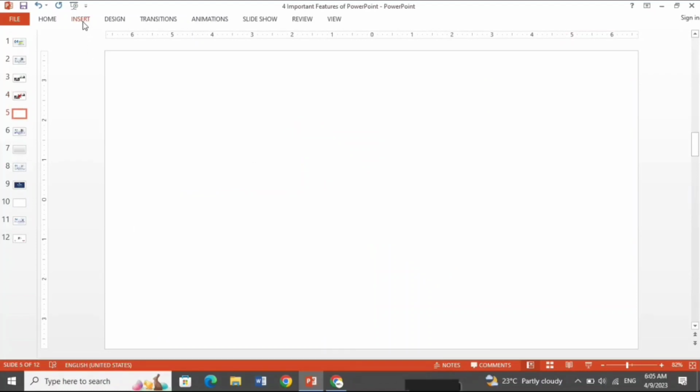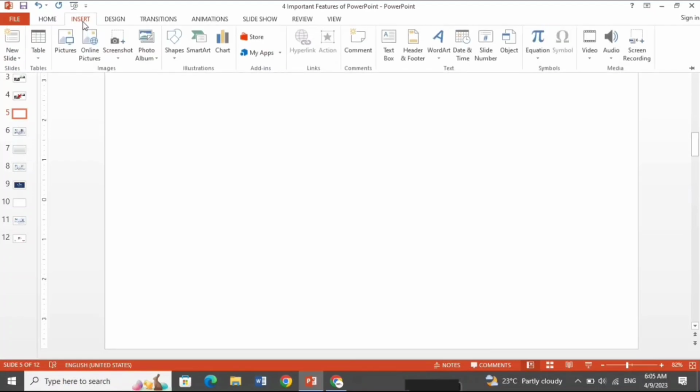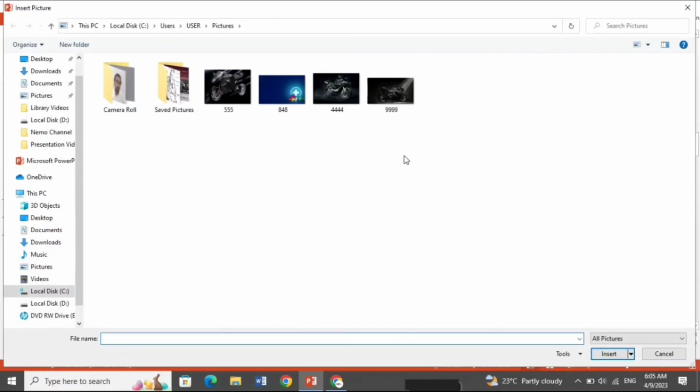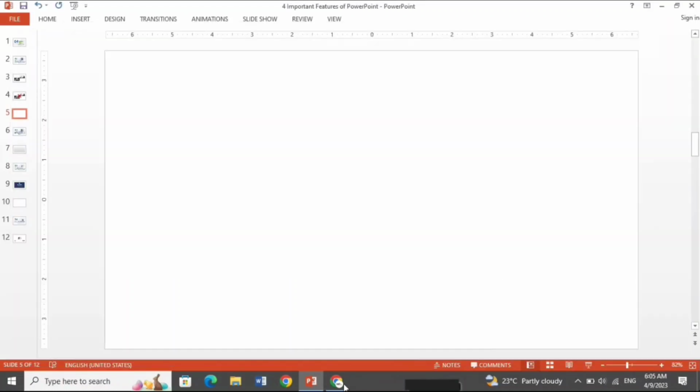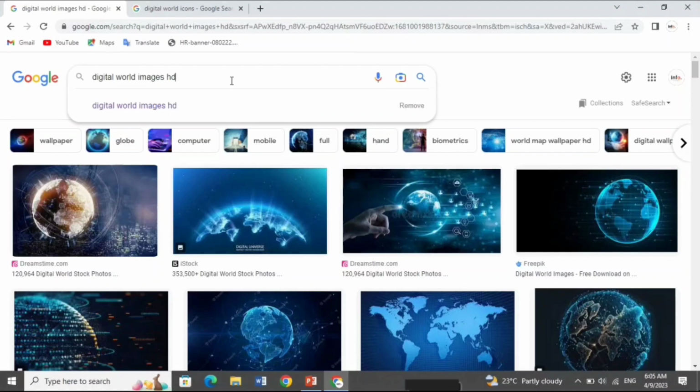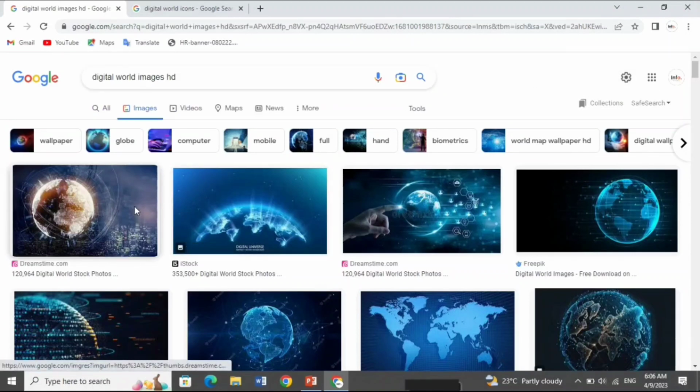There are 2 ways to insert a picture in PowerPoint. Number 1, go to the Insert bar and click Picture. The pictures you have already downloaded on your computer, you can simply add them. Or else go to Google and search for an image. For example, I've searched digital world images HD. Make sure you write HD over here so you can get the best results.